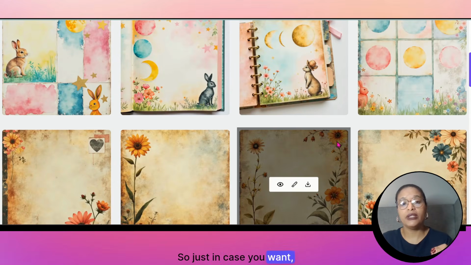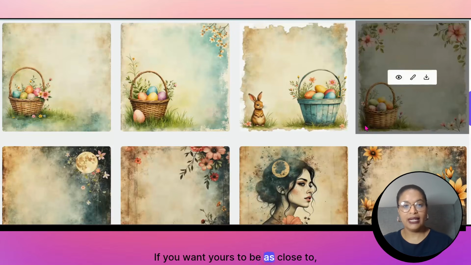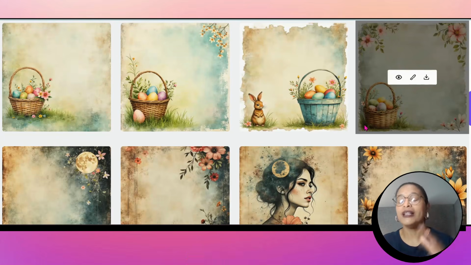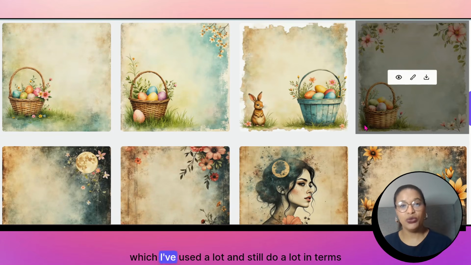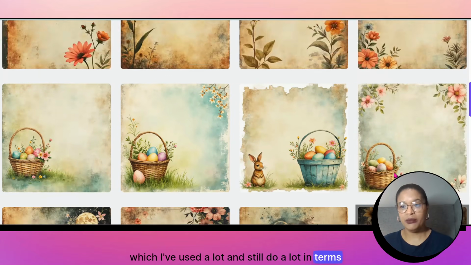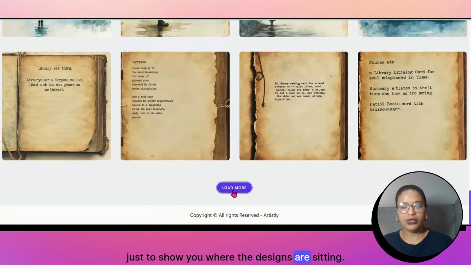So just in case you want to try and get a similar output, I'll show you. If you use the same tool, you'll get the same result, but you don't have to. You can use Canva's AI image generator as well, which I've used a lot and still do a lot in terms of my Etsy store.